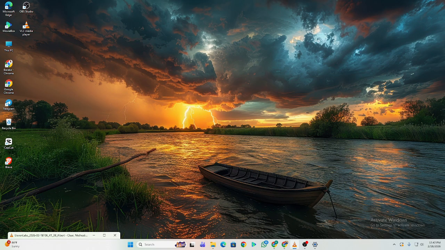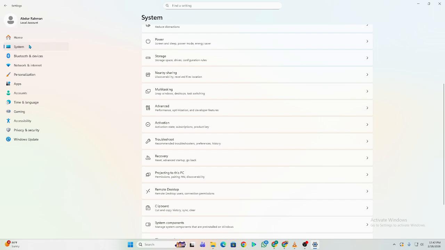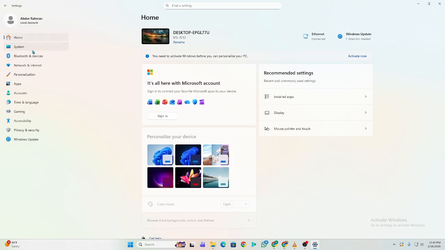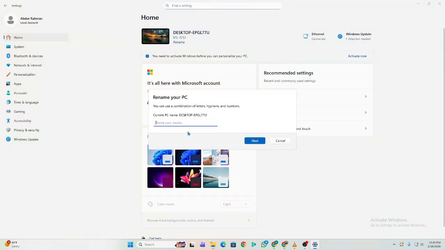Sort processes by CPU usage and identify which apps or services are consuming the most resources. Close programs you don't need, especially browsers with many tabs, video editors, or background apps. This instantly reduces CPU load.